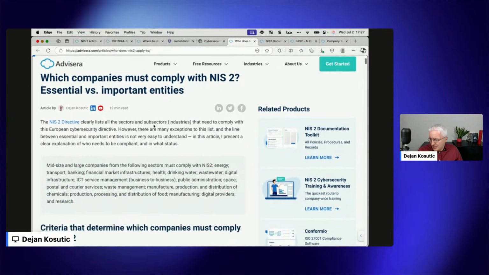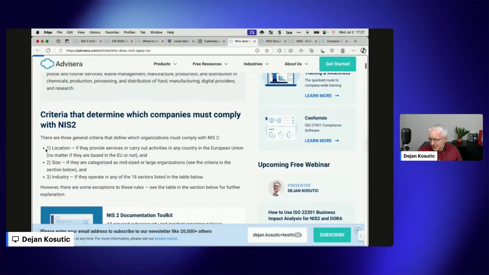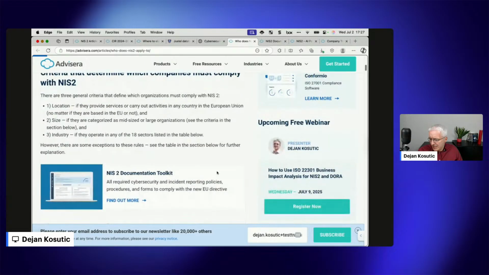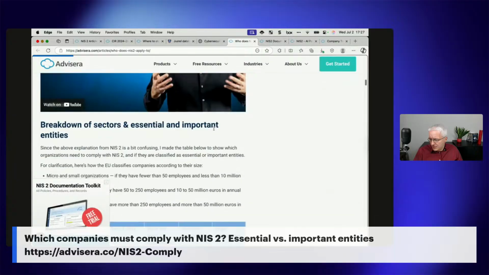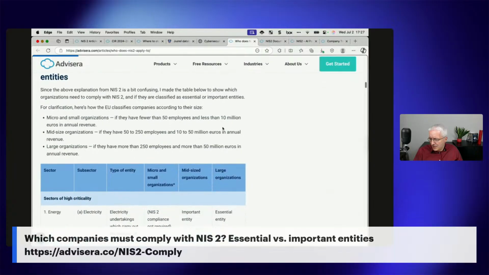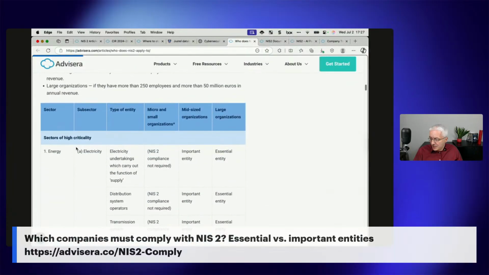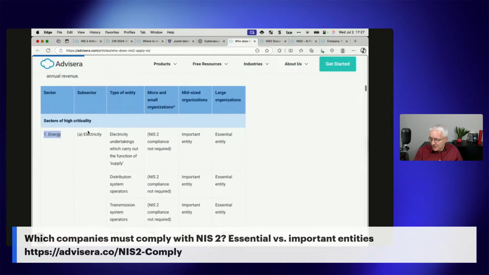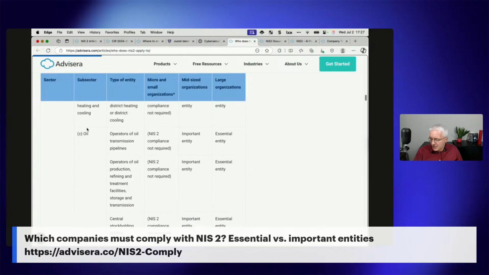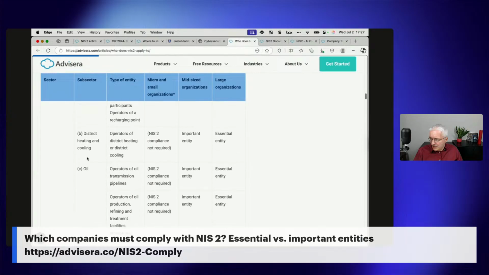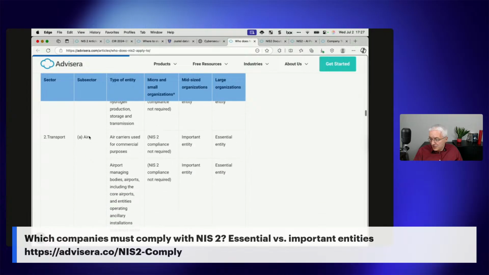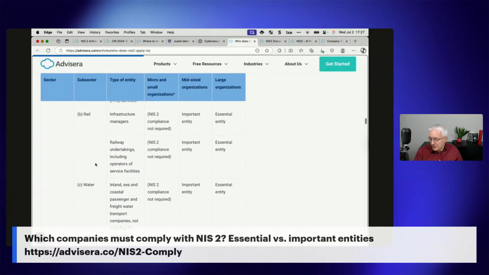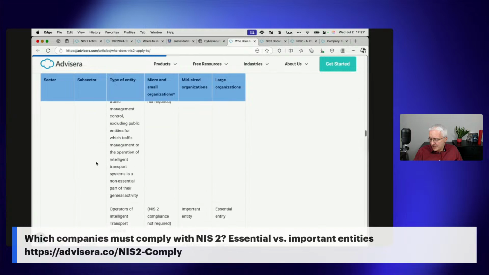So this is the article, and you can see these three criteria here. What is the most important here is this list of sectors, right? So 18 sectors. The first one is energy, and then you can see subsectors. So this is electricity, heating, cooling, oil, gas, hydrogen, transportation, air transportation, rail transportation, water transportation, roads.